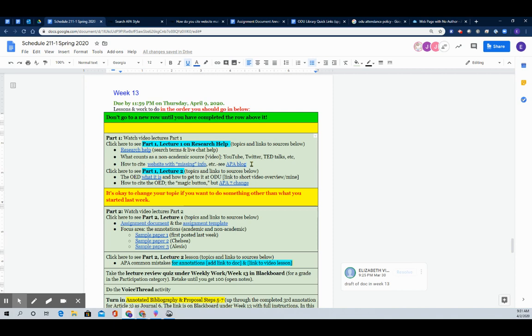That's the end of part 1, lecture 1 on research help. I hope that that helps you with your process as you're moving forward with your work in your research and writing your annotations.